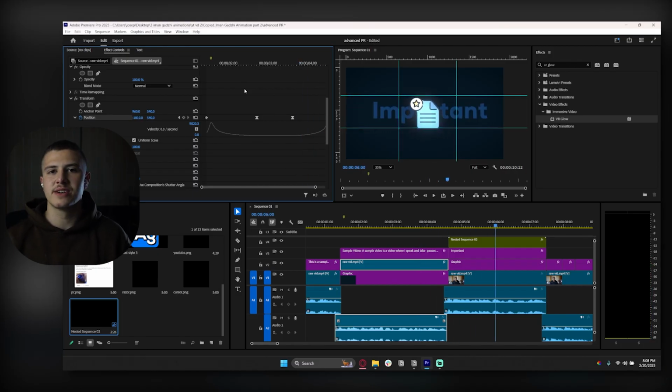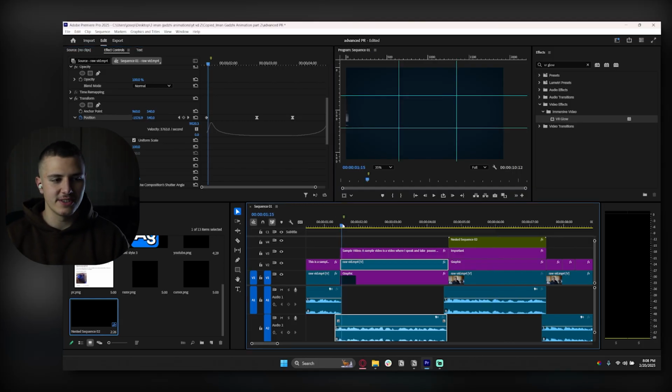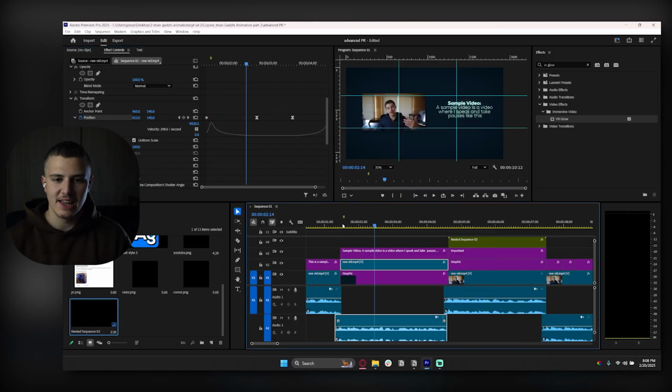So this is the basic concept of in and out animations. And this is basically how you understand animations inside of Premiere Pro. And that is literally it when it comes to animating. That's it. There are concepts for creating in animations, like bringing things in.